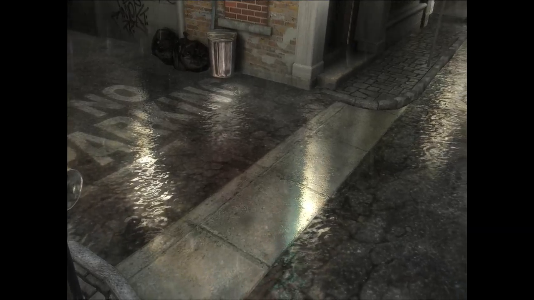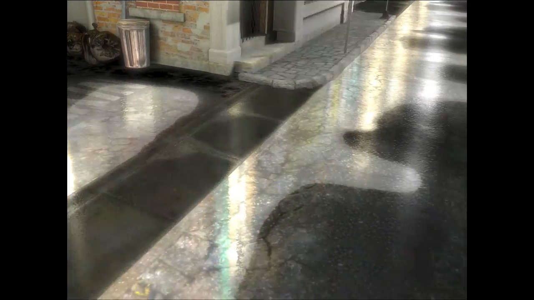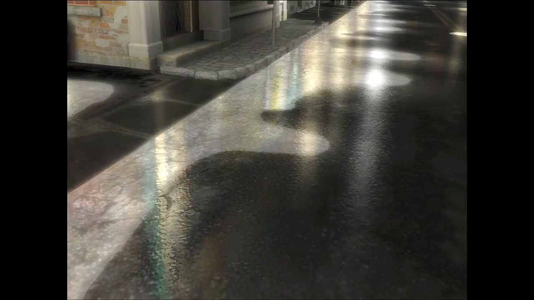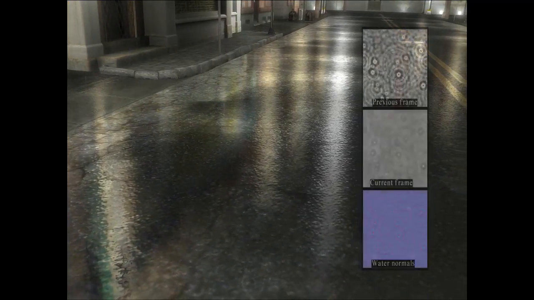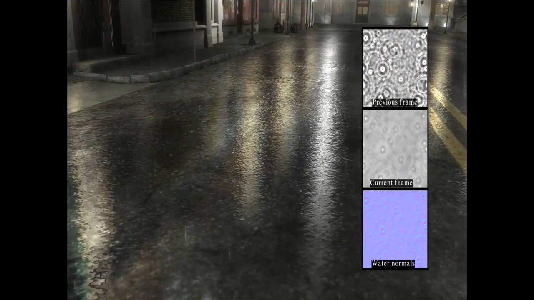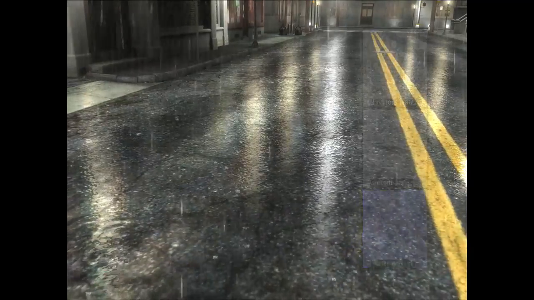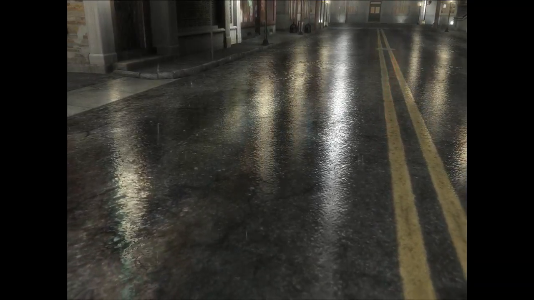For the street puddles, a texture masking method was used to control puddle placement and depth in order to minimize the complexity of the street geometry. The street puddles utilize the same GPU-driven ripple simulation as the rooftop puddle.